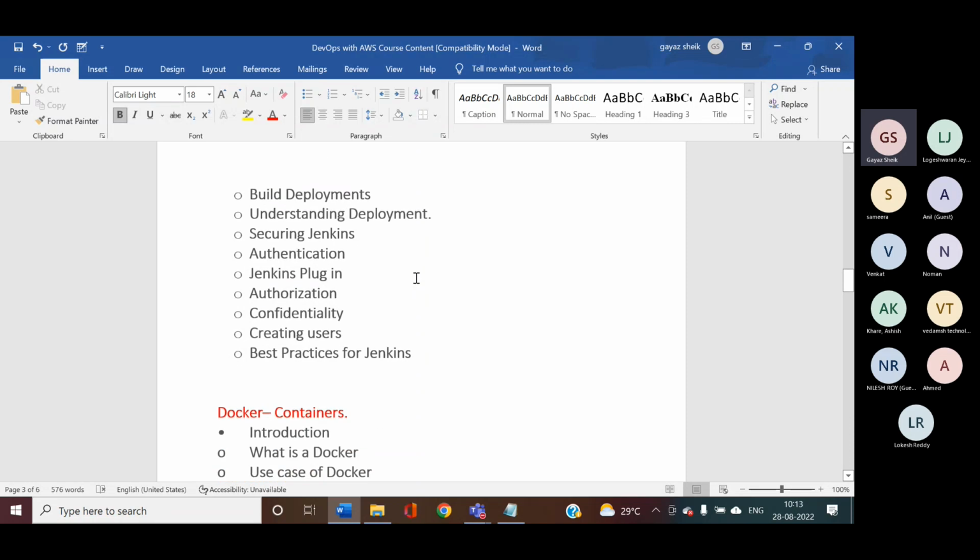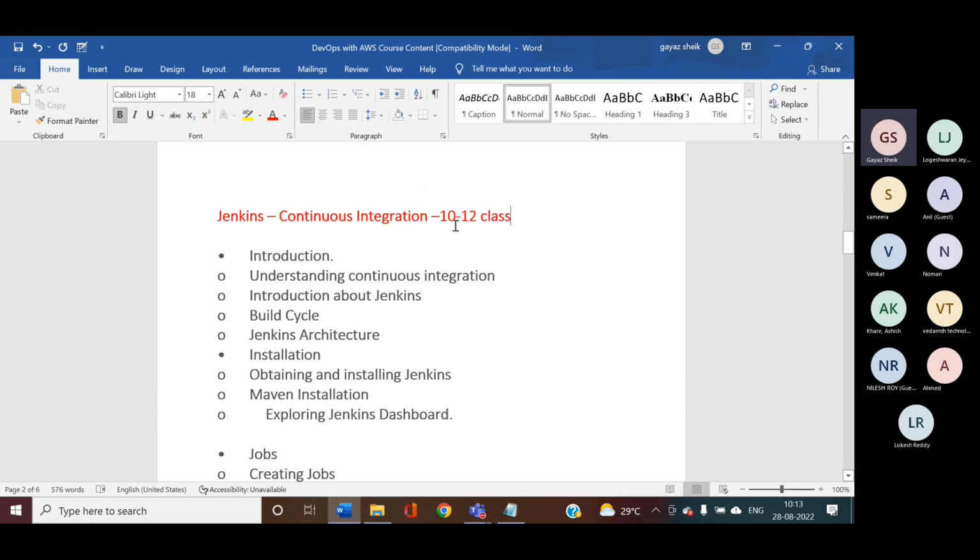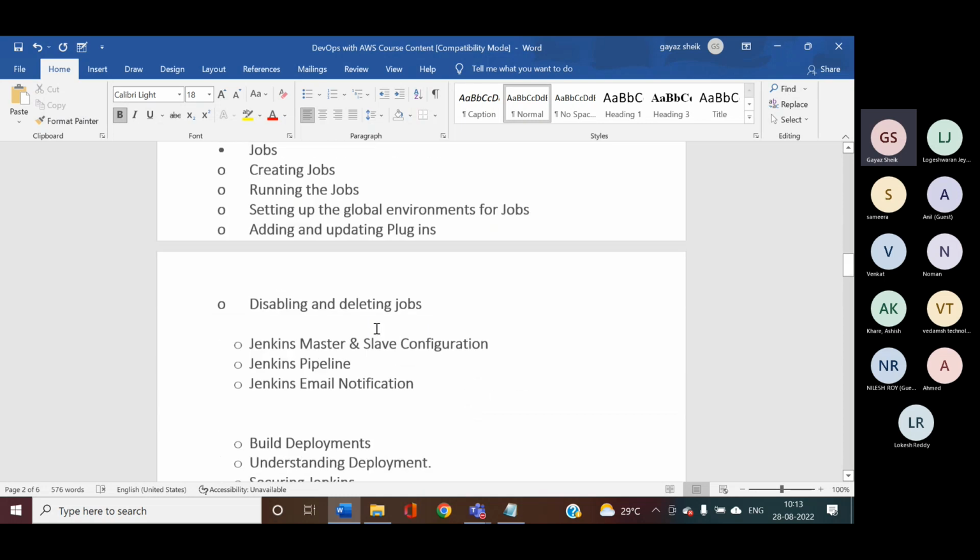By using different plugins, we can integrate Maven. Maven is the build automation tool, and in 1 or 2 classes I will discuss Maven also. How can we integrate Maven, and how can we build the actual code? All these things will be covered under Jenkins, so it will take around 10 to 12 classes.